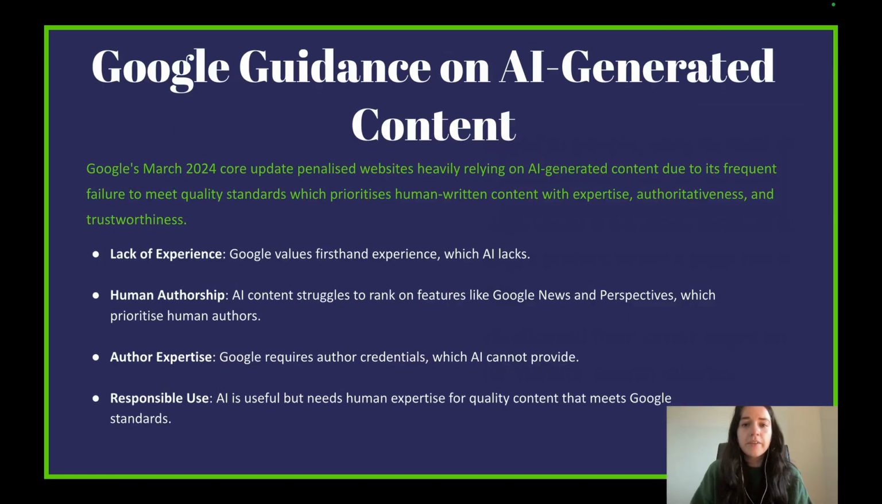So, Google guidance on AI generated content. It's important, I think, to mention this, as we know AI has really taken off over the last year or so, and it's really impacted SEO and content in general. So in March of 2024, Google's core update actually penalised websites that relied really heavily on AI generated content due to its frequent failure to meet quality standards, which prioritise human written content with expertise, authoritativeness, and trustworthiness.